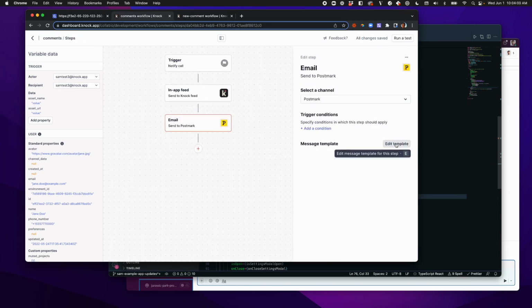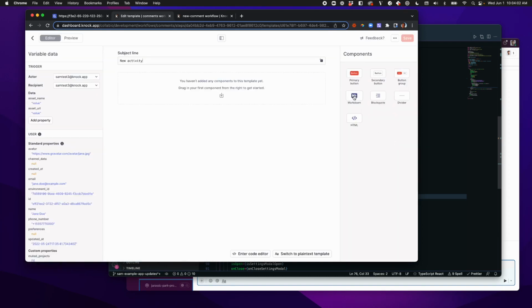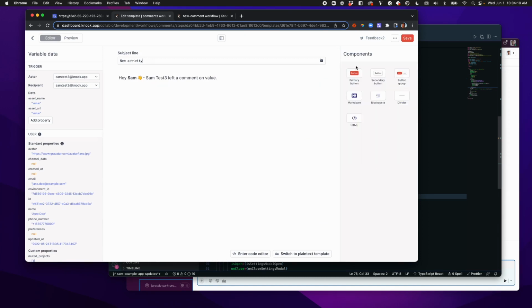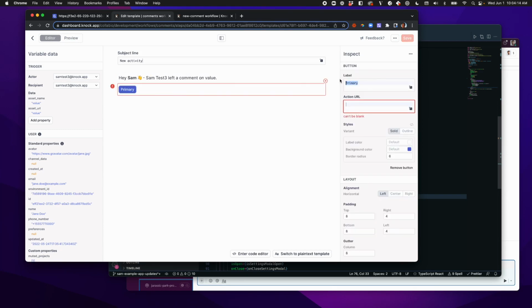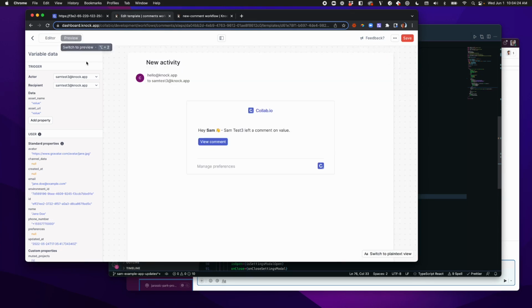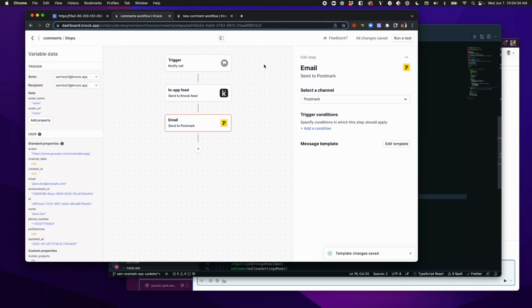Let's add an email as well. So I'll do that. I have a nice visual editor here for my emails. I'm going to use the same markdown I used on my previous notification. And then I'll drag in a button here and let's say view comment. And I'll have that point to the asset URL on which the comment was left. I can also preview these so I can see what that looks like within my layout. Looks good, so I'll go ahead and click save. And that is a simple workflow in Knock.